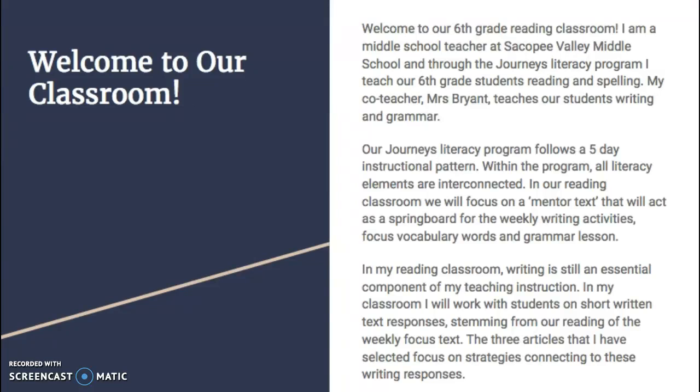Our Journeys Literacy program follows a 5-day instructional pattern. Within the program, all literacy elements are interconnected. In our reading classroom, we will focus on a mentor text that will act as a springboard for the weekly writing activities, focus vocabulary words, and grammar lesson.